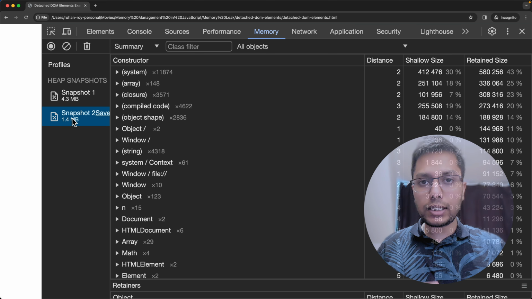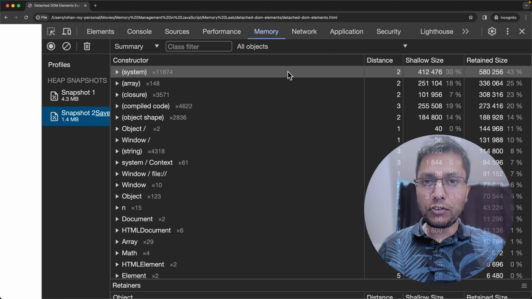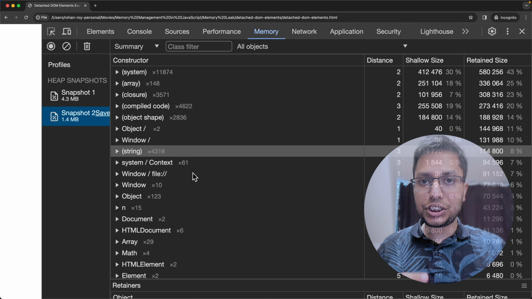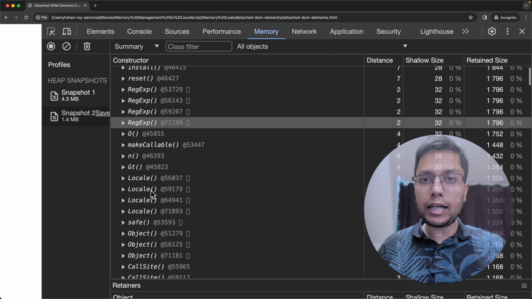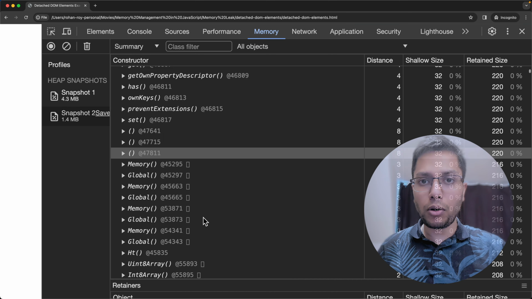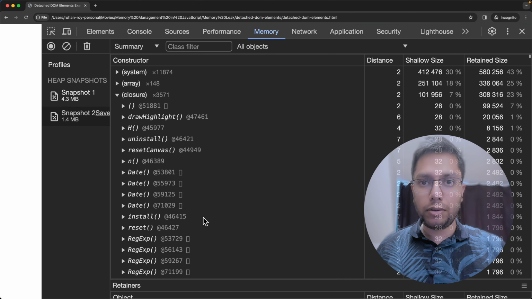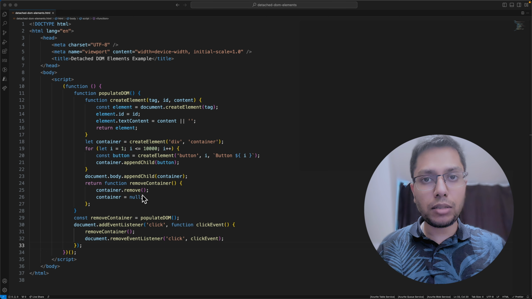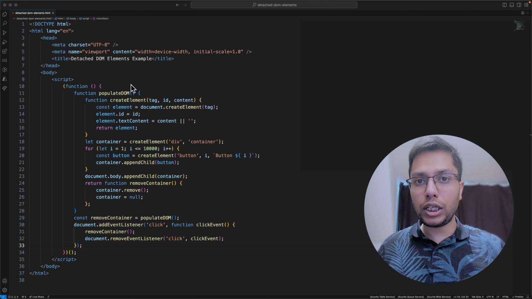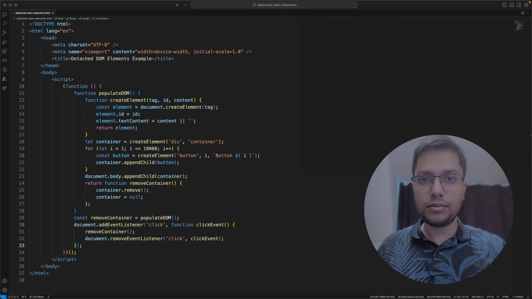After this, click on the second snapshot and we can confirm that there are no more HTML button elements. And if we expand closure, then we can see that our function closures are removed from memory. And this is what we wanted. So to conclude, we should remove all the references to detached elements in our code as soon as possible, along with event listeners, closure objects, and avoid using global variables if we can.